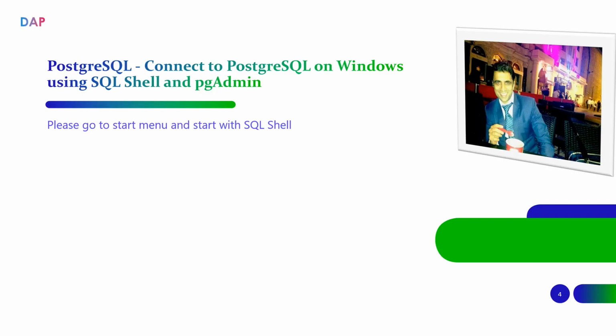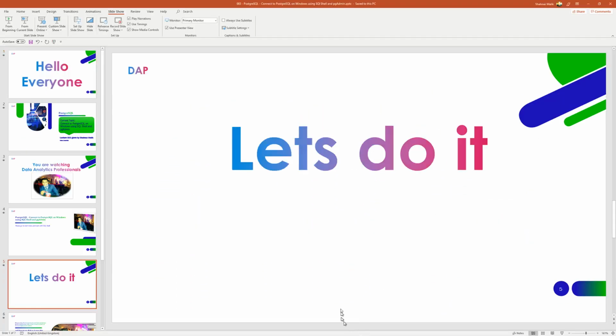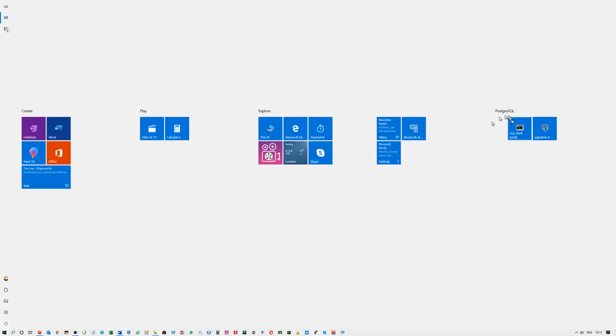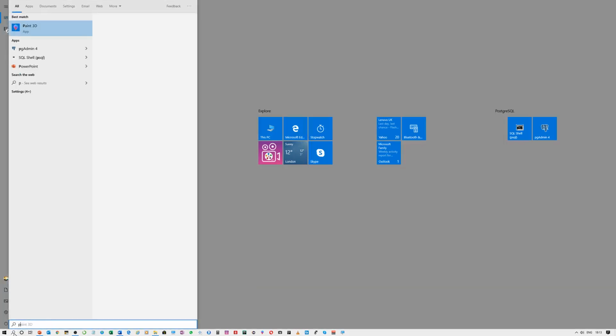To start with this exercise, please go to the Start menu and start with SQL Shell. Okay, and let's do it. So I'm going to start the shell, and here is my PostgreSQL stuff. These are the tools which we are going to use, but you might not have these here. To bring them into the Start menu, all you need to do is search and say PSQL, and you'll get this SQL Shell PSQL.